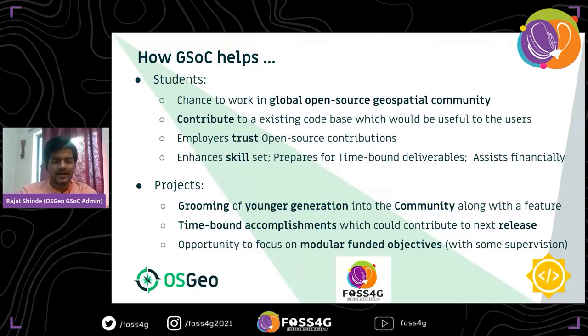And definitely there is an opportunity to focus on modular funded objectives. What this means is, a bigger goal can be divided into smaller objectives, and then they can be supervised to be completed in a particular amount of time, funded by the Google open source community. So this in all creates a huge advantage and also creates a greater impact for the community projects and the guest projects to join and participate in Google Summer of Code under the OSGeo umbrella.